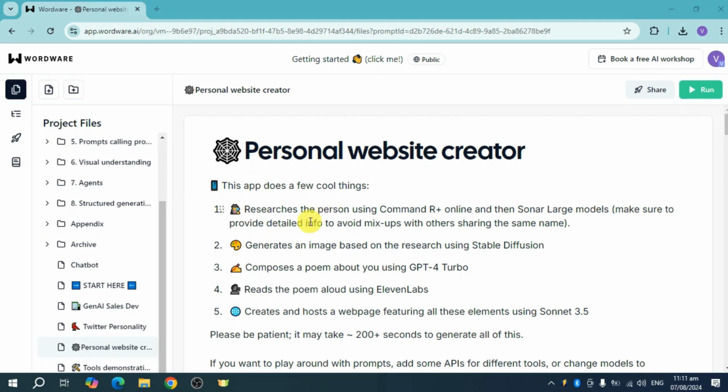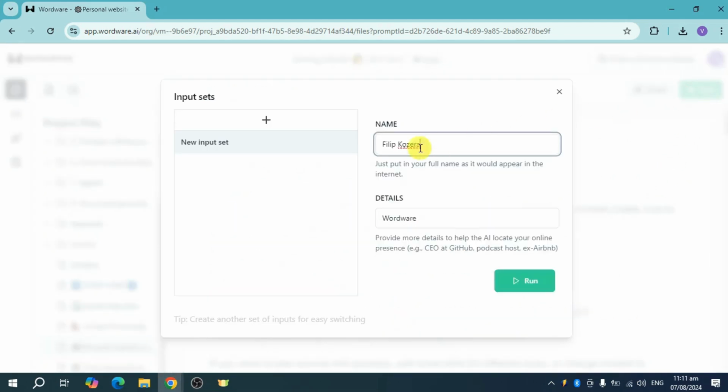It can research a person, generate an image, compose a poem, read a poem, create posts and a web page, including or featuring all these elements using Sonnet. So for example, for this one, let's head over and click on this run option. So we have in here the name. So for example, let's put in here our name.